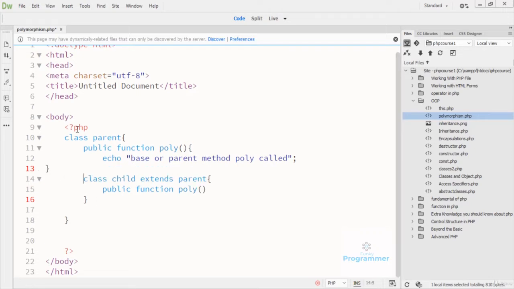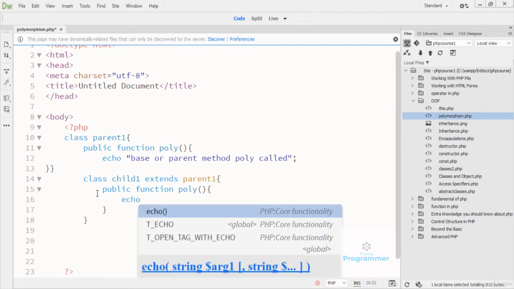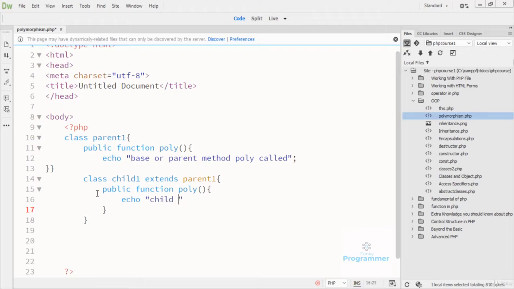So here you can see that I have to write this as parent one just because this is already reserved, and here we have, yes, okay, it's fine now. Now you can see that after this I have to write echo, and here I just write "child class called poly method". Okay, after that I just close this code right here.